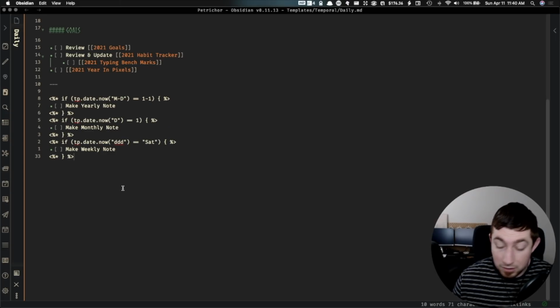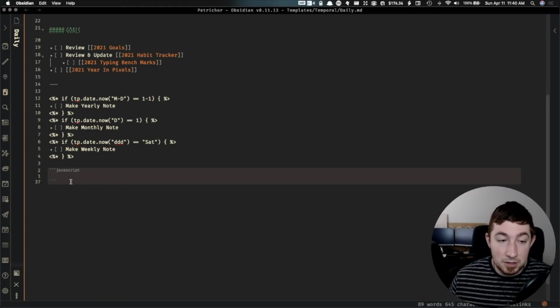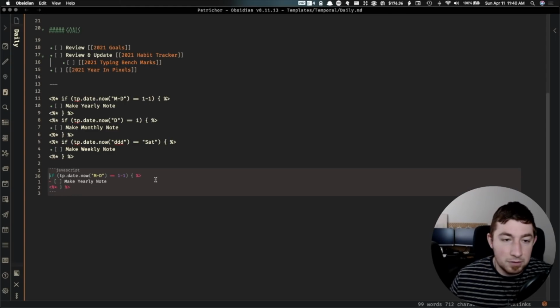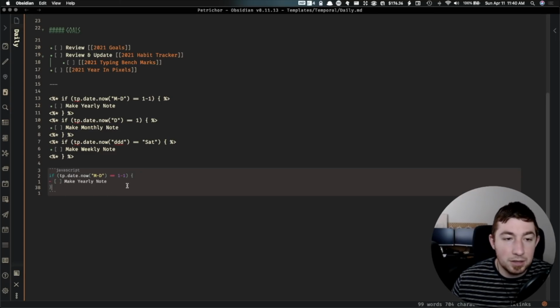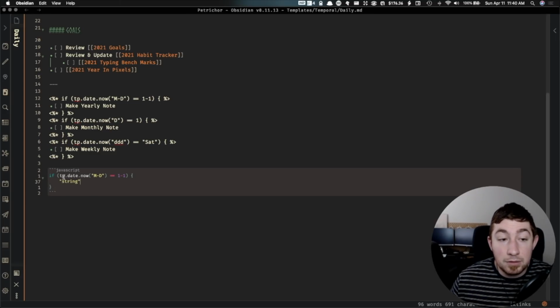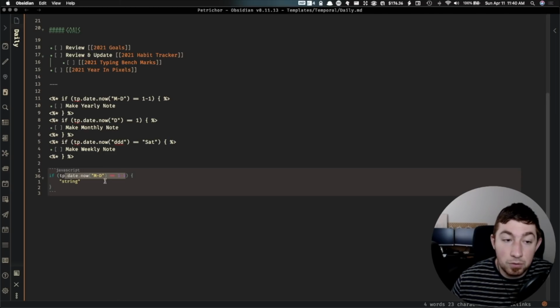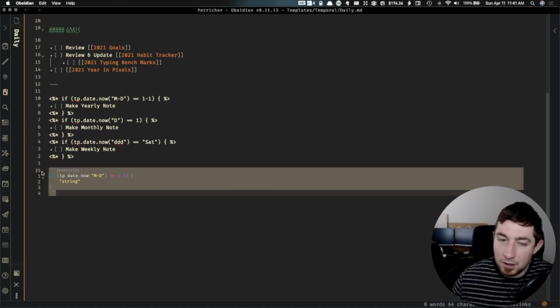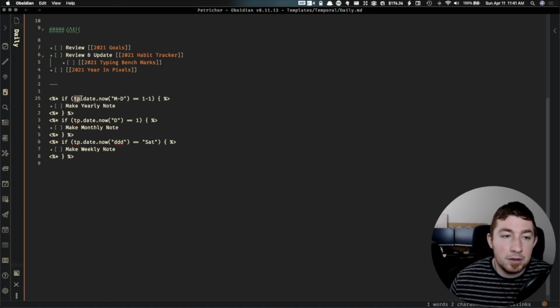If we took this out and I insert JavaScript and put this in here, get rid of the Templater syntax like that, this looks remarkably like JavaScript, does it not? You could easily input a string, and this is basically a test condition for this if statement in JavaScript. That's what it is. So now, if tp.date.now, the month and day, is equal to 1/1, basically is it January 1st with no leading zeros, then make a yearly note.